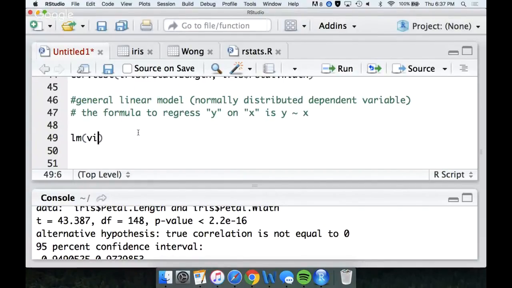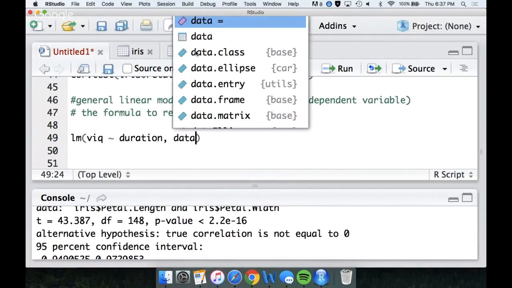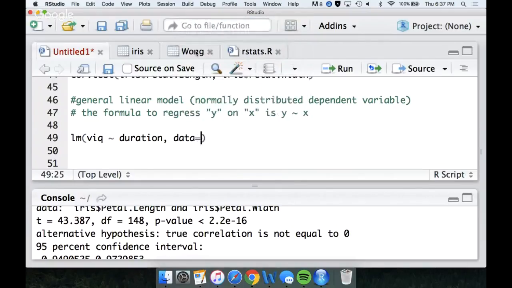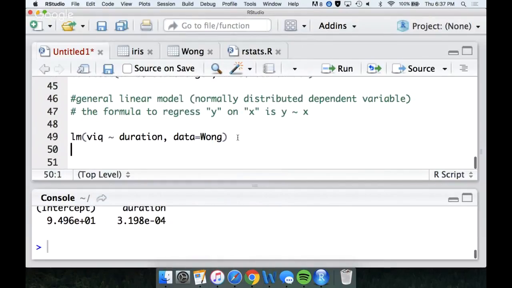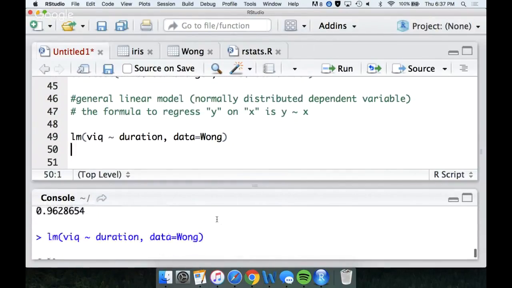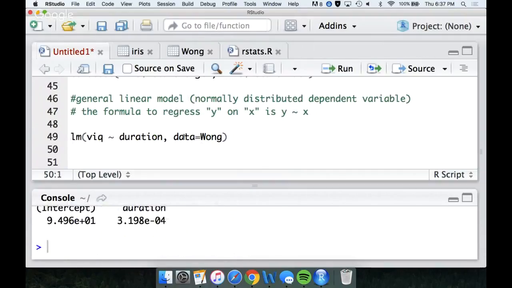So what we would do is type in the variable name. In this case, we don't have to subset because we're going to tell the function what data set we're using. So VIQ from the Wong data set stands for verbal IQ. And then we want to regress it on duration. And then we need to tell the linear model function what data frame we're using, which is the Wong data frame. And you run this, and it kind of gives you not a whole lot.